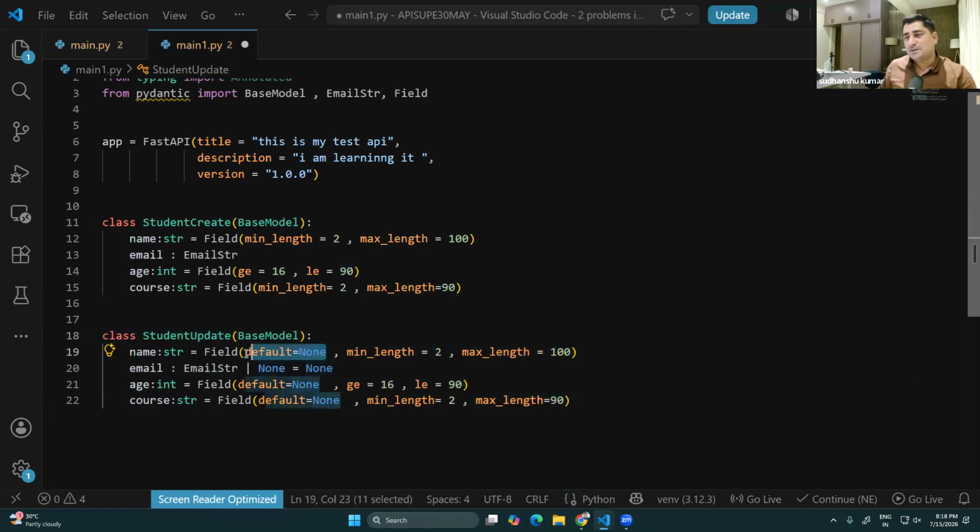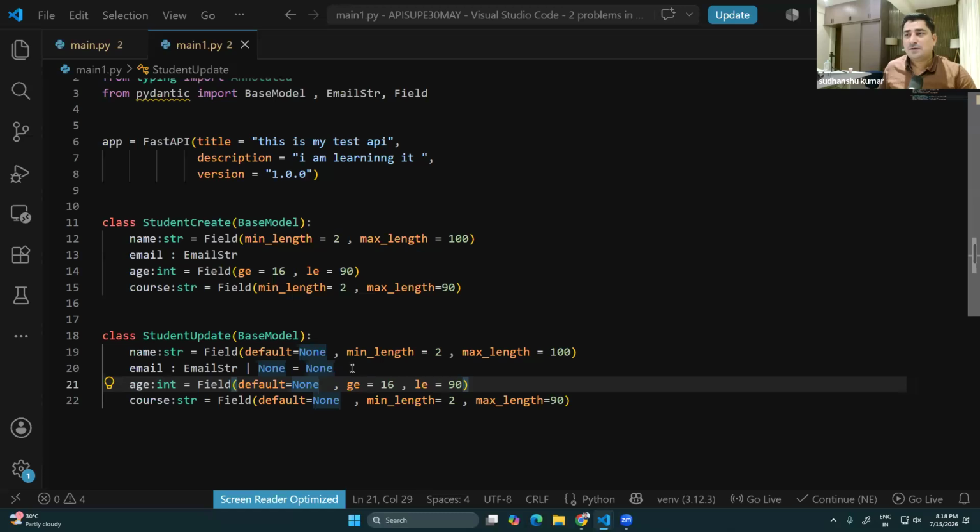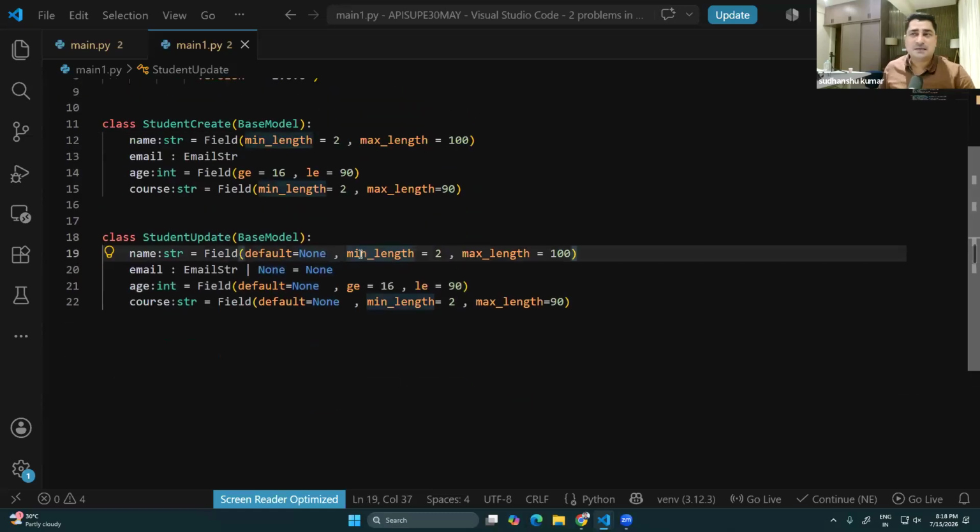I'll tell you what the reason is; there is a proper reason behind it. In the case of an update, why should we give default equal to None? Because sometimes you have to update all the fields, and sometimes you have to update just one single field.